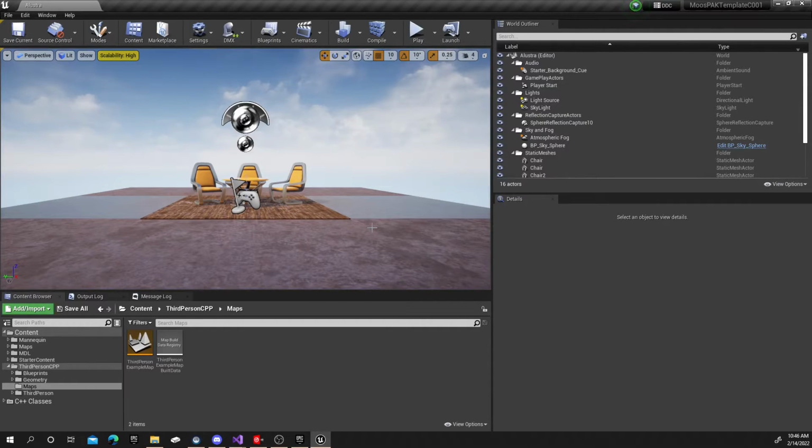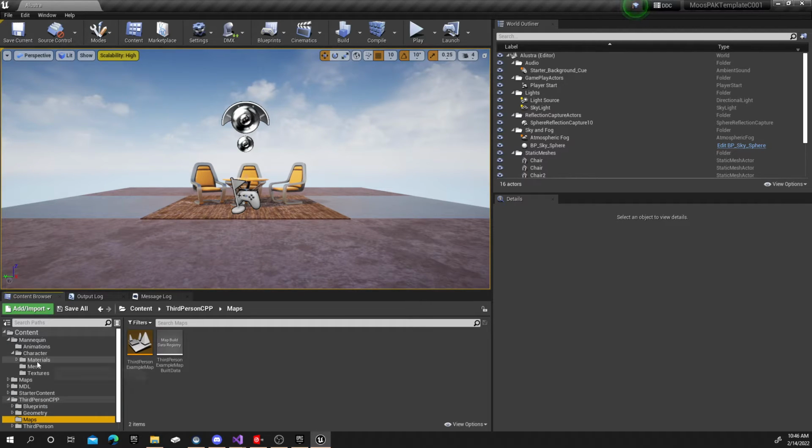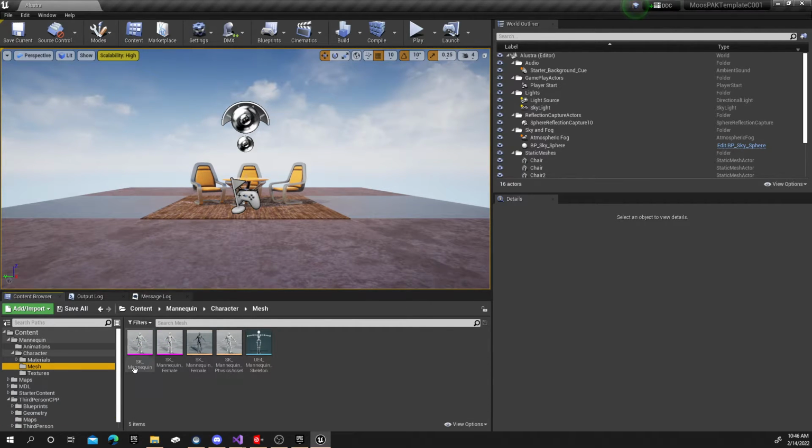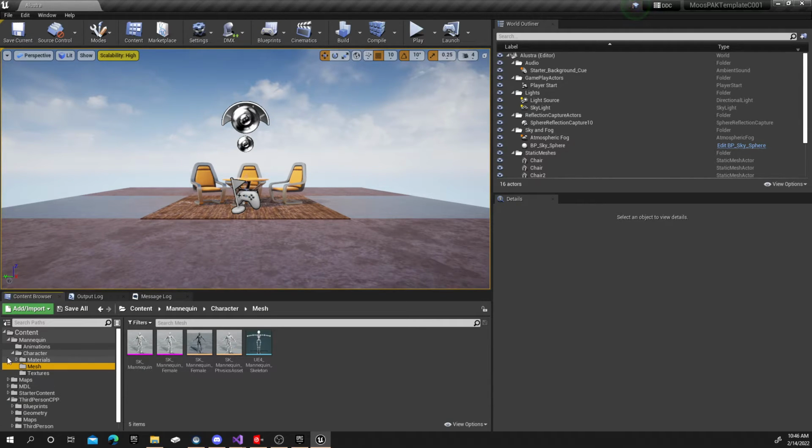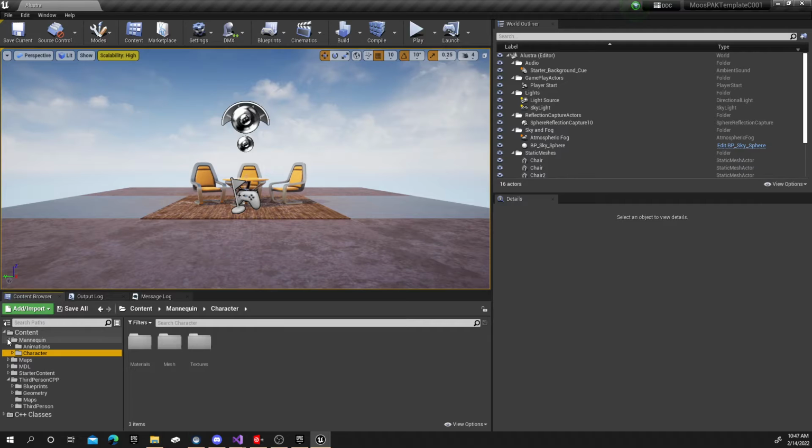Now, I promised you that there was a way to change the avatar. And built into Mannequin, there are 2 mannequins. Let me just show you there. Under character, under mesh, you see we have the regular mannequin right here, and we have this female mannequin. So how do we make the female one the default?